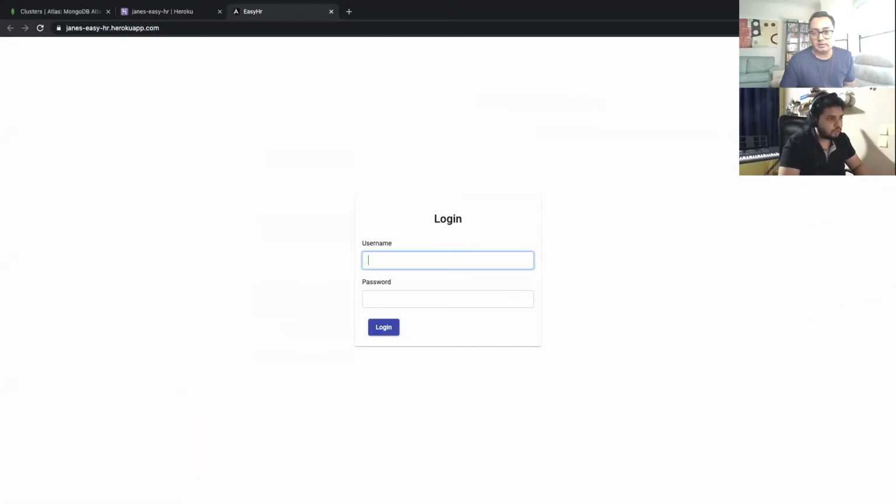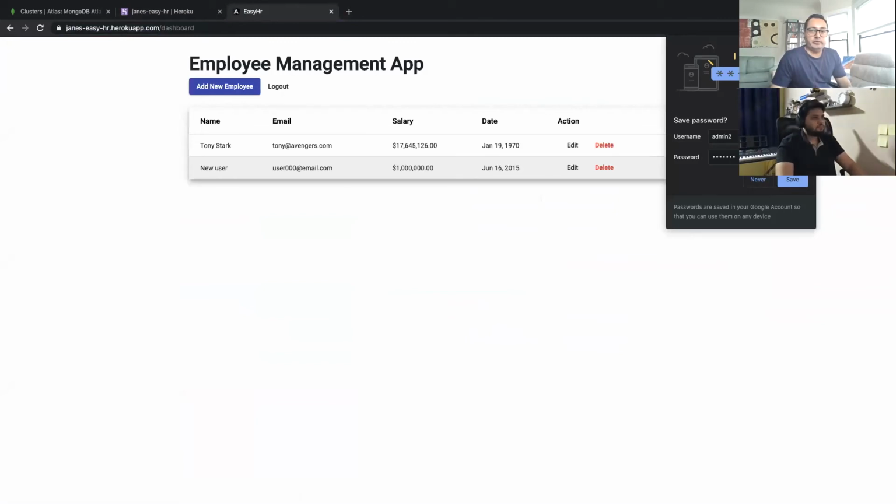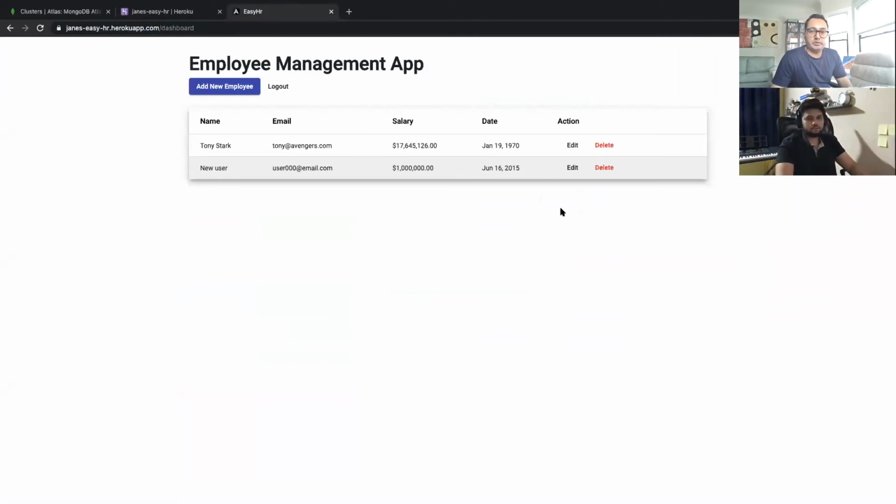Yes, that's correct. And the credential is the same that we made previously. It's admin, and the password is, what was it? Pass one, two, three. Okay, sounds good. So yeah, that's it. We're in the dashboard where we can add a new employee, edit, delete, all the things that we did locally. It can be done from this app, from this URL now.